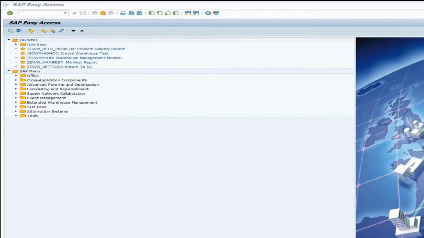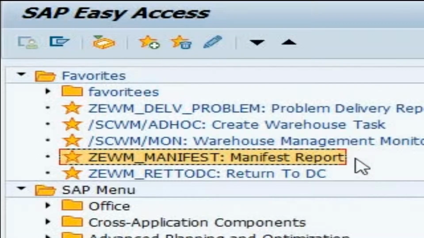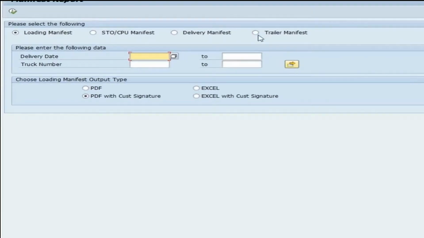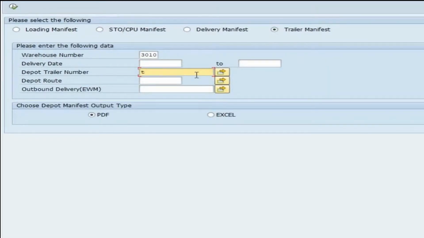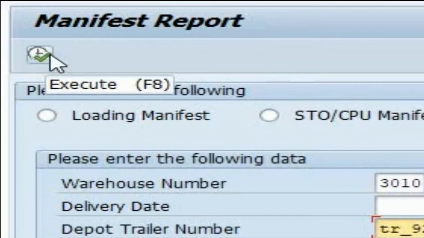to the distribution center. To print a trailer manifest, we need to use the transaction called Manifest Report. After we click on the transaction to enter the report, we can then select Trailer Manifest. Next, we need to enter the trailer number, and then we can click Execute in the upper left-hand corner.